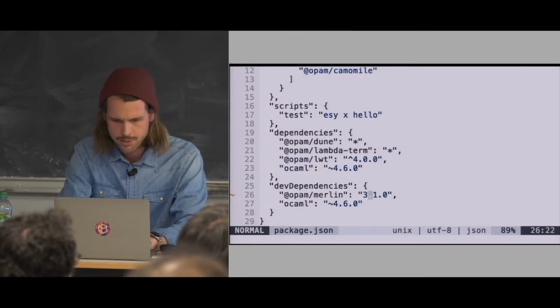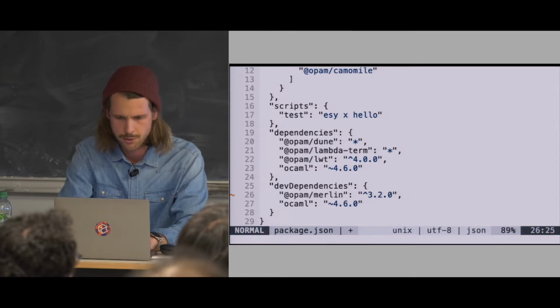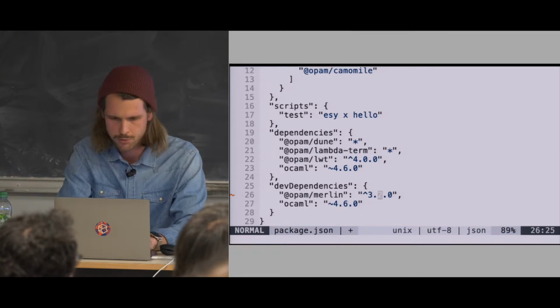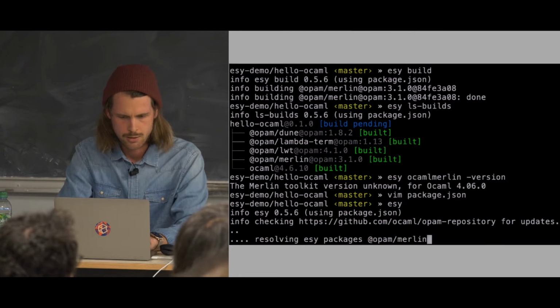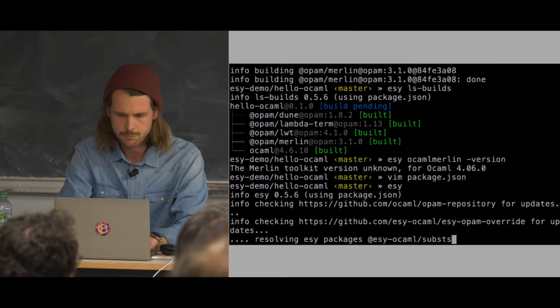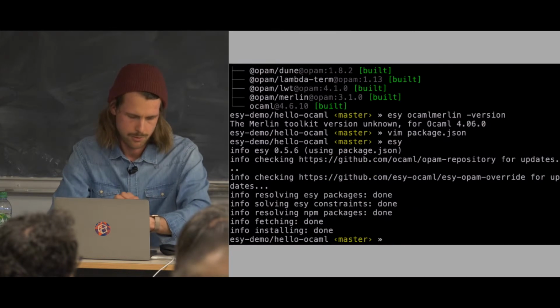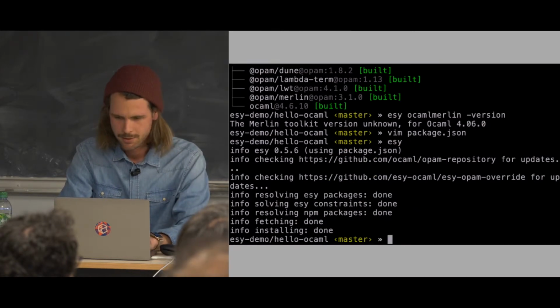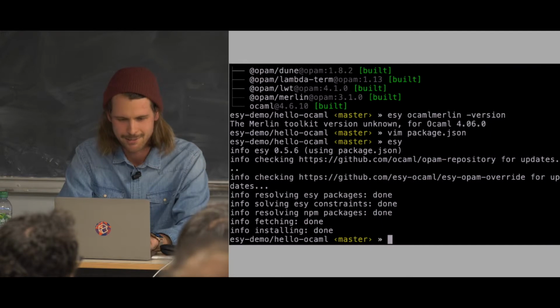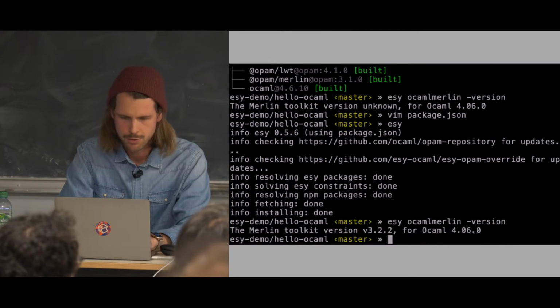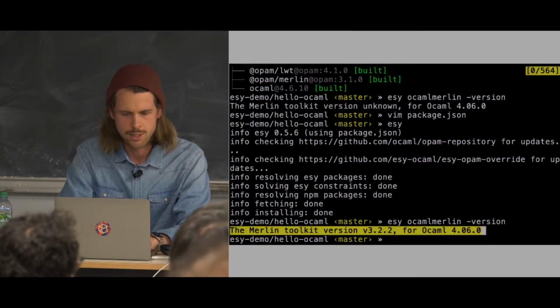And this time we add a caret to specify a specific range. So inside the 3.2.0 branch, install any. So it resolves the Merlin package again, finds the meta information. Oh man, I'm not even through phase 2 and I have 6-7 phases. Okay, hopefully I will get this right in time. So now if we try OCaml Merlin minus version here, you can see that it now installed v3.2.2.